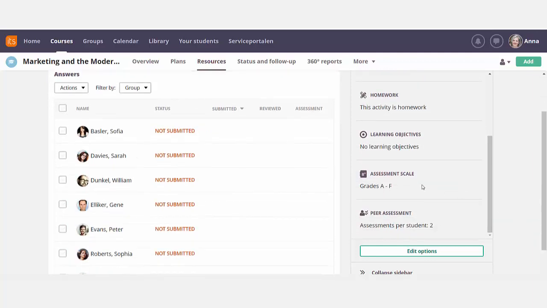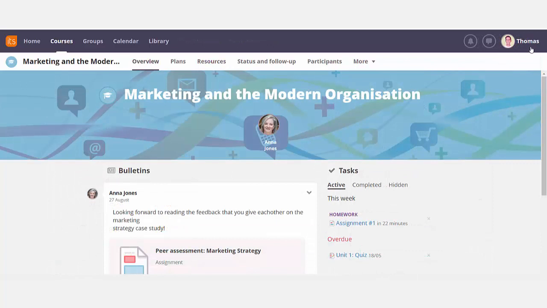Teachers get an overview of all their students' tasks and activities in the platform. Students can see the new assignment in their task list with the date of deadline. By clicking on the assignment, Thomas can read what he needs to do.